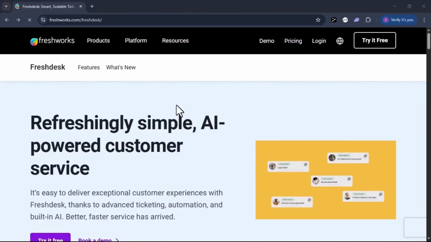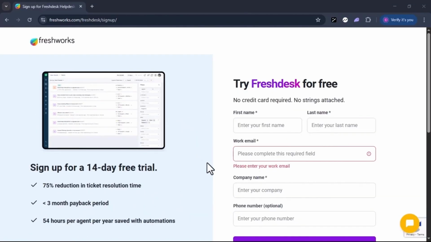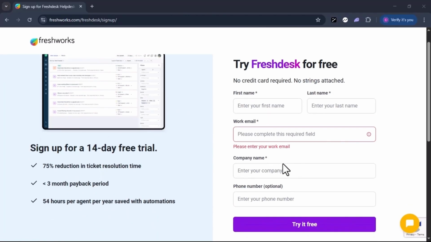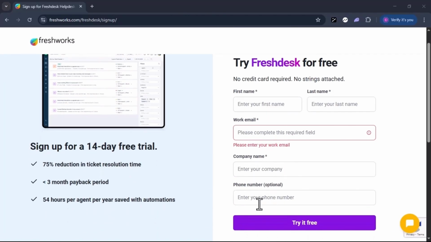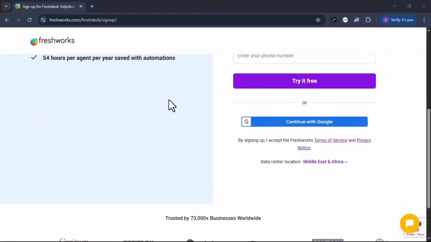Now it's time to dive right in. Let's begin by clicking on Try it for free. Now we're on the sign up page. So you're going to need your first name, last name, work email, company name, and phone number. But this is actually optional. So I'm just going to go ahead and continue with Google.